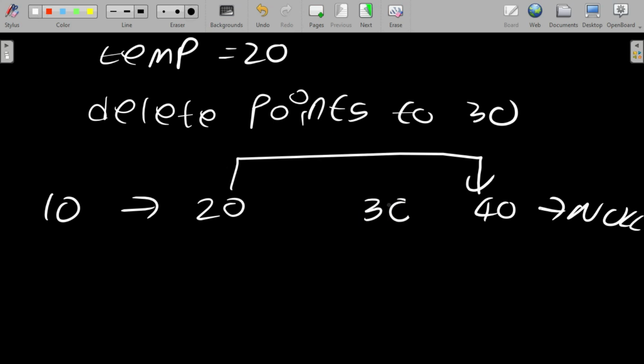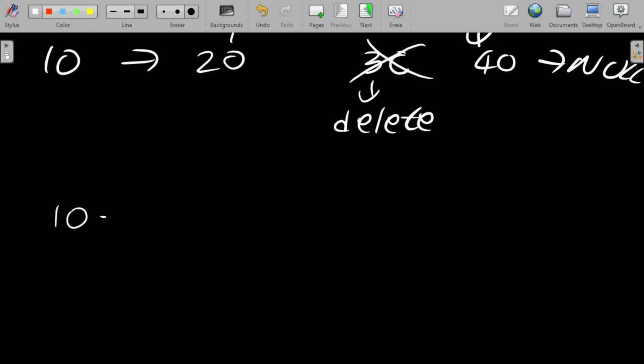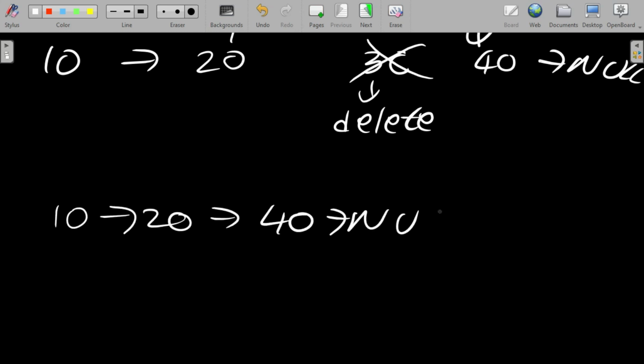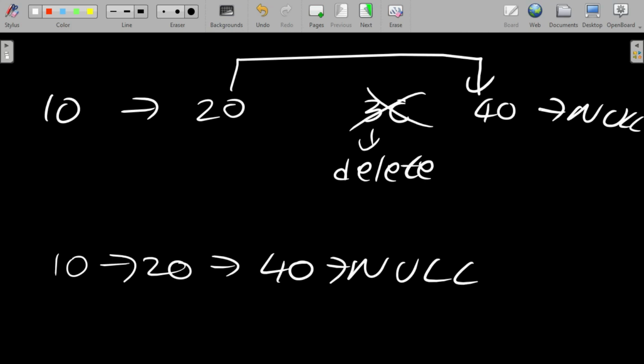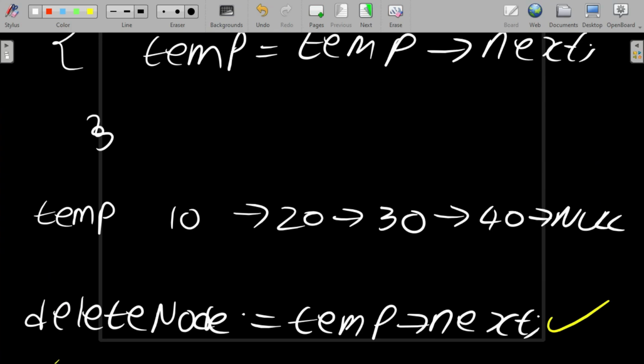So we are going to free the delete node. This will become the delete node. We are going to delete this node, so this will be deleted. Now the linked list will be 10, 20, 40 and a null value. So this is all about deleting at any position of a linked list.